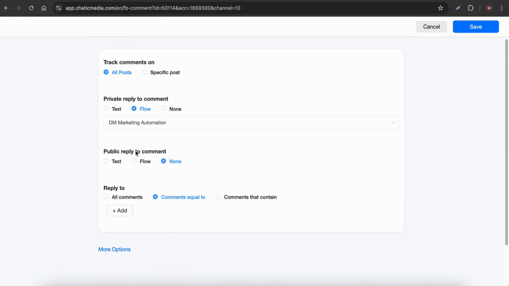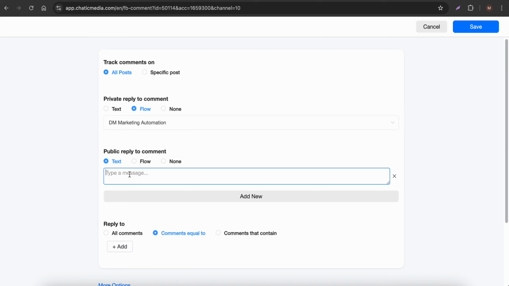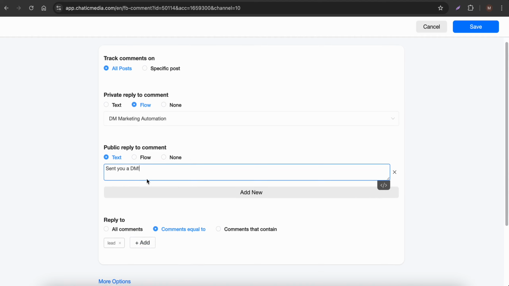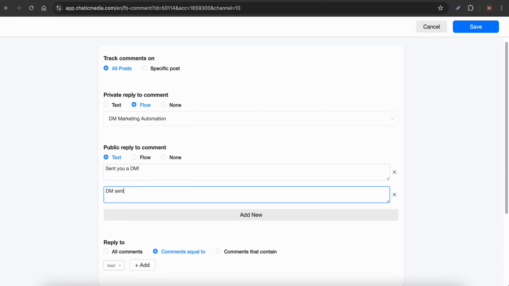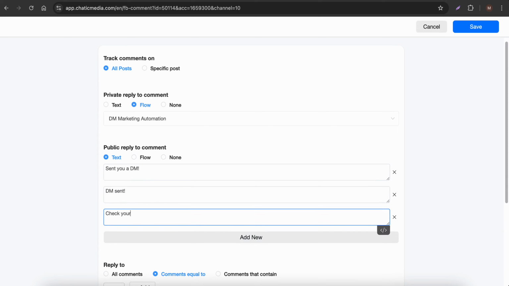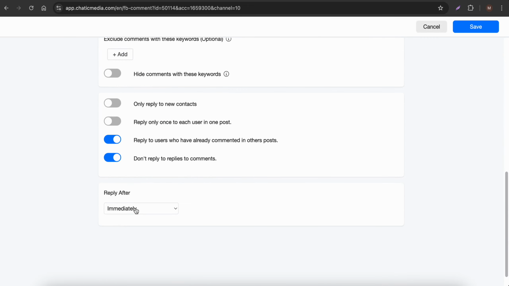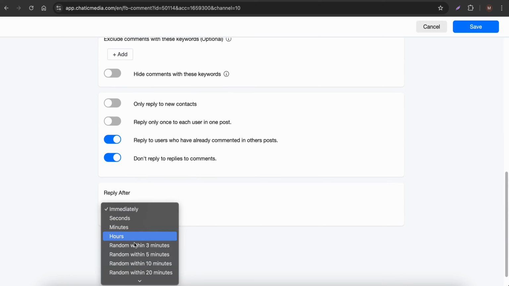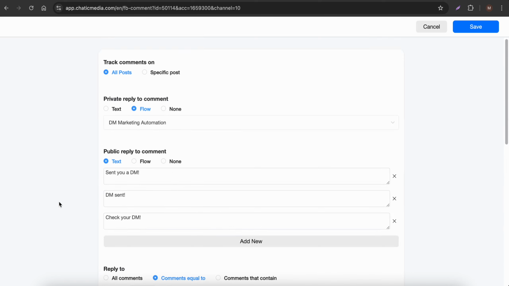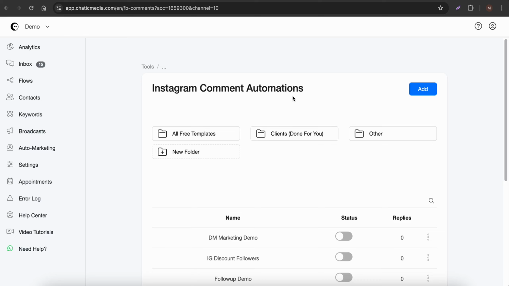And here you can even add the public reply to the comments as well. So when they comment a specific keyword, let's choose the keyword as lead. When they comment lead, then we can add specific public comment replies as well. So let me say send you a DM, and DM sent, and check your DM. Likewise, you can have your own public comment replies. And here you can even delay these responses if you want, for a few minutes or randomly within a few minutes. For now, let me click save over here.